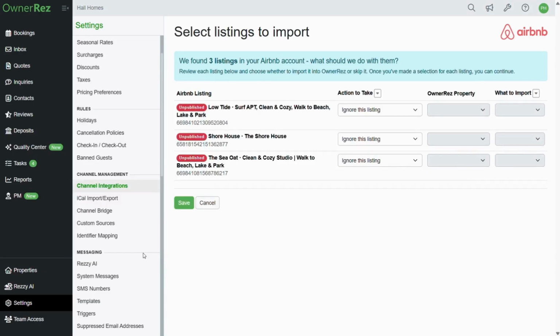OwnerRez will now detect any existing listings in your Airbnb account. If you already have listings on Airbnb, this is where you'll choose which listings you'd like to import and how you want that content applied. Here you can see that 3 listings were detected in this Airbnb account. Start by choosing one of the following options from the Action to Take dropdown: Ignore this listing, import into existing OwnerRez property, or import into new OwnerRez property.